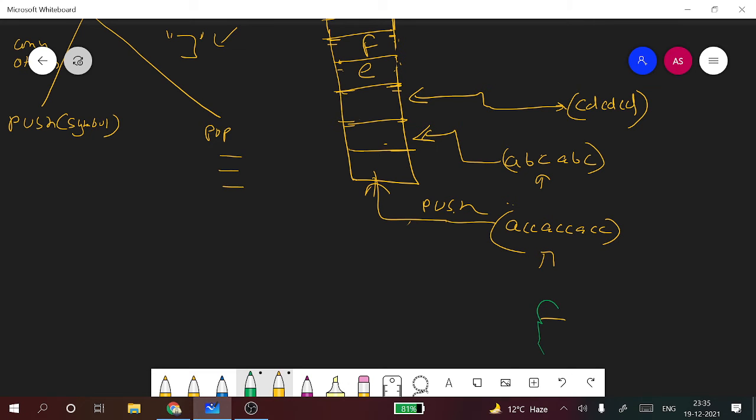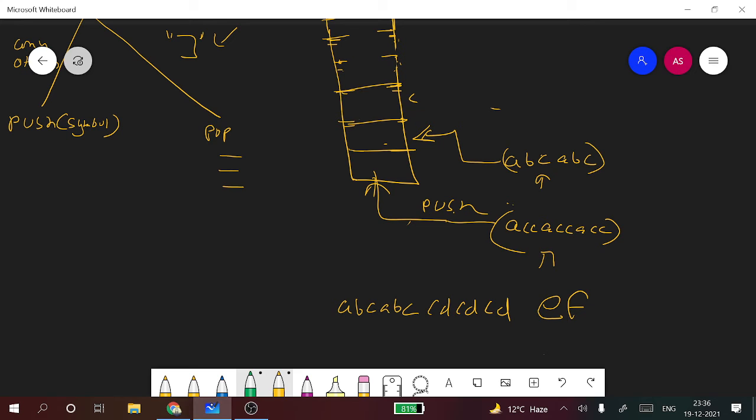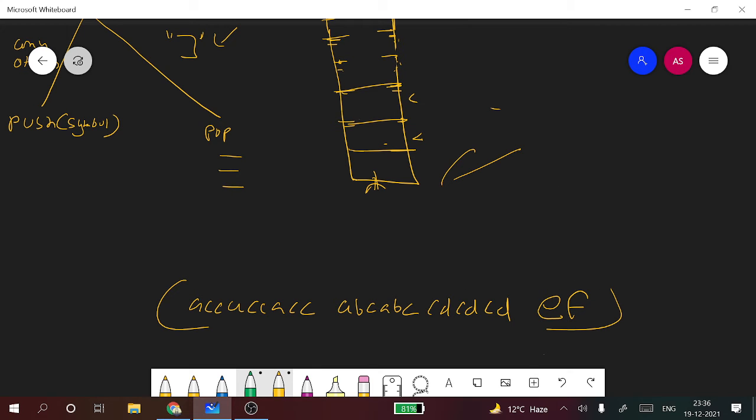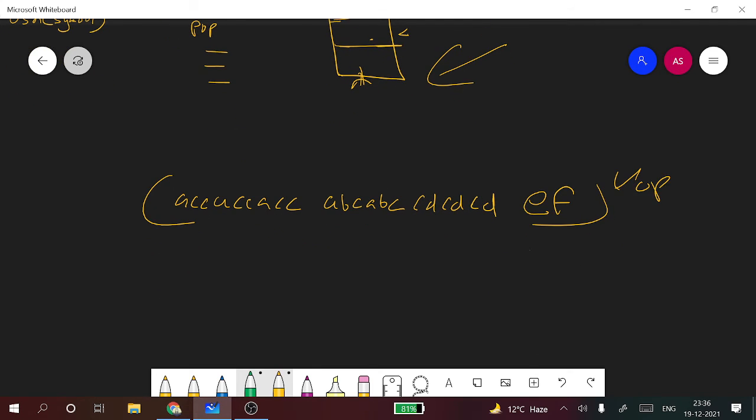Firstly, we'll be popping out the F. Now we'll be popping out E, appending to the front of it. Now we'll be popping out this, which is CD, CD, and CD, and appending to the front of it. Now we'll be popping out ABC, ABC, ABC. So this is our complete string, and our stack is empty now. This is our output. Let's try to see the code for this.